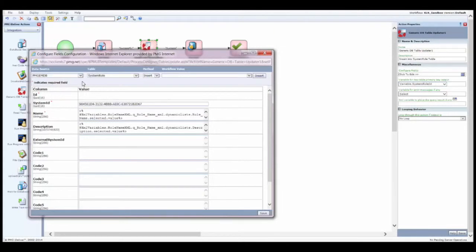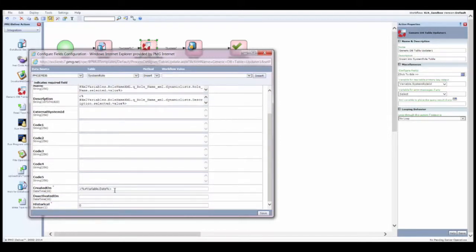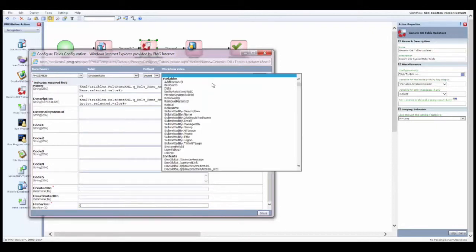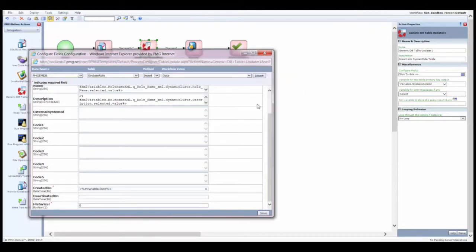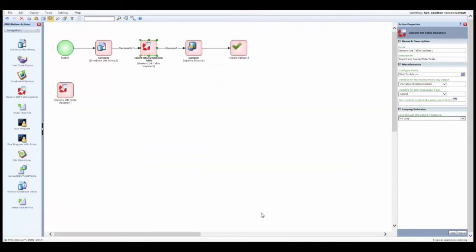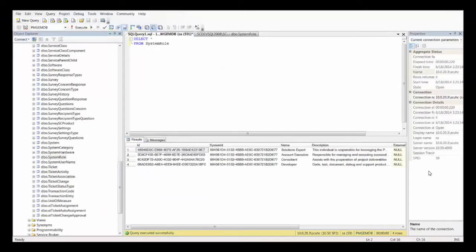You'll see we've selected PMG EMDB, the system role table, a method of insert. To add a variable to a field, select the field, select the variable from the dropdown, click Insert. The output of the insert statement is the new row's primary key. For demonstration purposes, we'll run a select statement against the system roles table and see that Service Delivery Manager has been successfully added. The generic database table updater action ships with version 7.6.